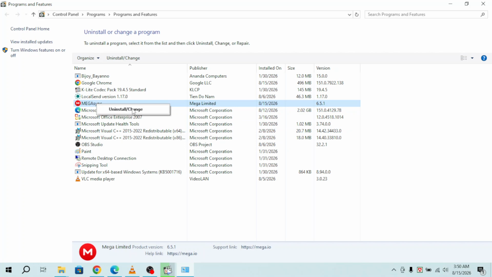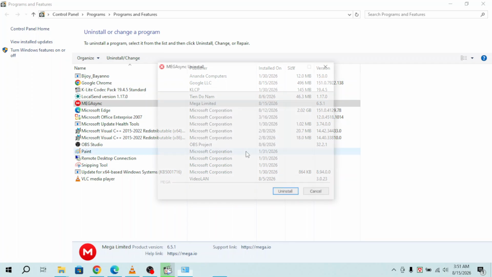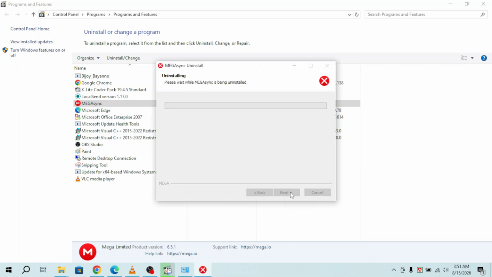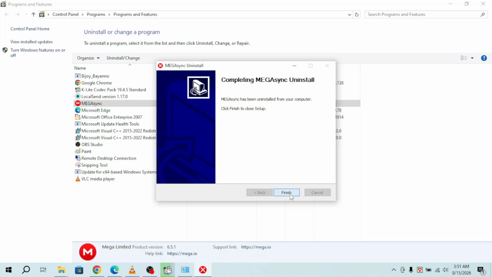On Mac, open Finder and select Applications. Locate the Mega application and move it to the trash. Depending on the version, Mega may include additional components or settings, so check its official documentation if you want to remove leftover files as well.